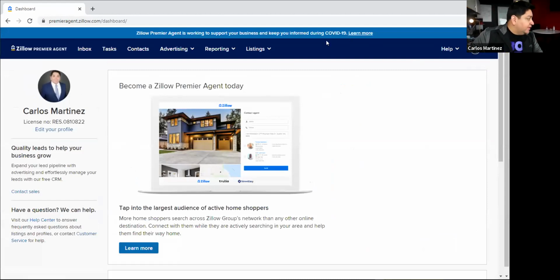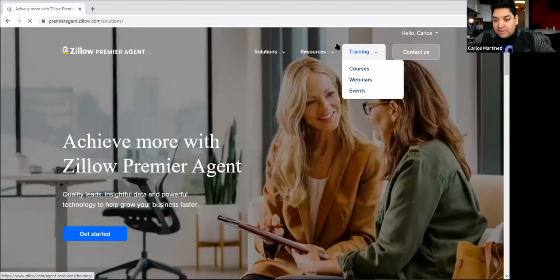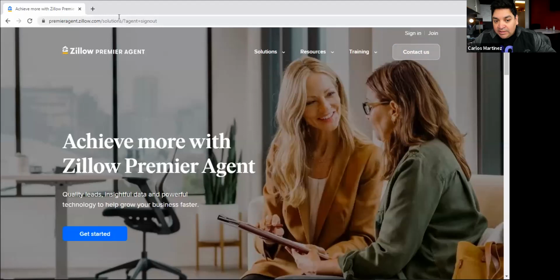You may have to play with it a little bit, because if the sign in doesn't work, what I would recommend is to go through premieragent.zillow.com. So this is what it looks like before. I hope it doesn't sign me in. It keeps signing me in. It's a pain in the ass. But here you're going to have to hit sign up.